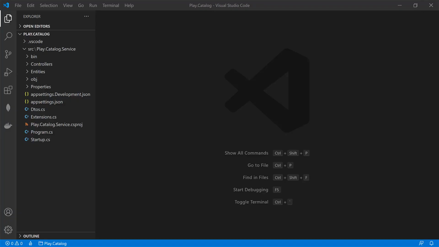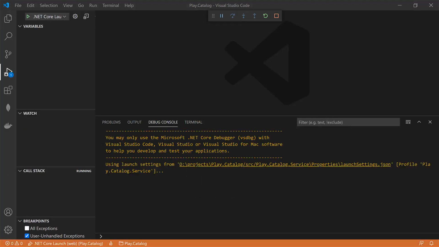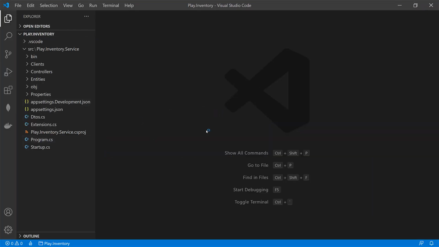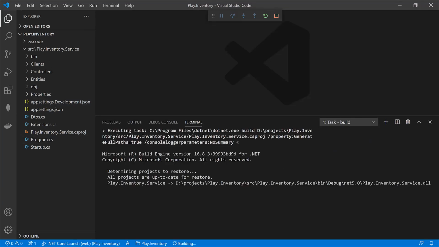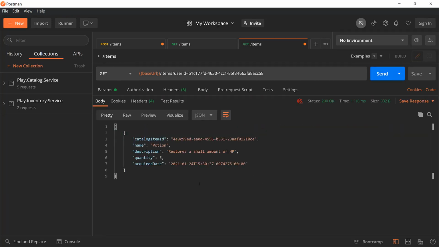Let's see our inventory and catalog microservices in action once again. So here I am in catalog, and I'll just hit F5 to start a web server. And then I'll go to inventory, and I'll do the same thing, hit F5. And now I'll go to Postman, and I'll try to get all the inventory items for this user ID. So I'll just go ahead and hit send. And here's what we expected to get, right? So the list of inventory items with name and description.